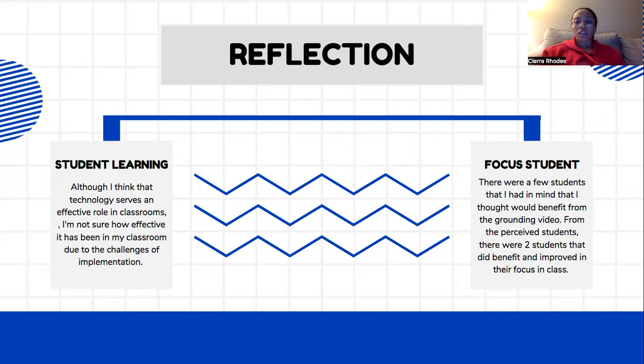As far as a couple of focus students, I did have a couple of students in mind when I implemented the interactive guided video. And they did well with it. I did find that they weren't so honed in on the drama they may have brought with them in the classroom. It shifted their focus to something different. And it did last throughout, because after that we transitioned into our activity.